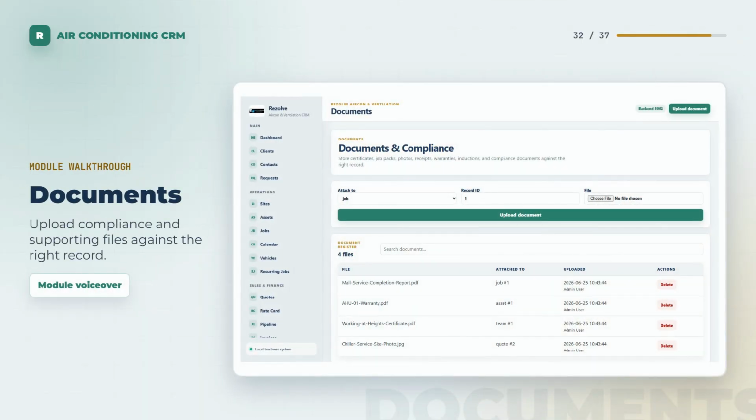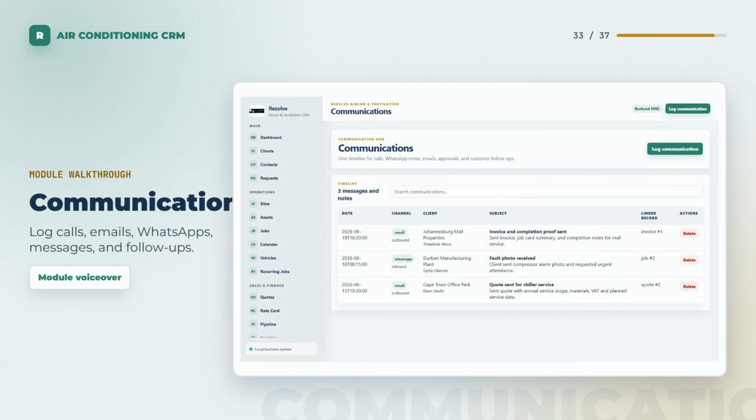Documents and compliance is the central file register. Upload files against clients, jobs, invoices, team members, vehicles, assets, and other records. The communications hub logs calls, emails, WhatsApps, inbound messages, outbound follow-ups, and notes against the correct client or record.